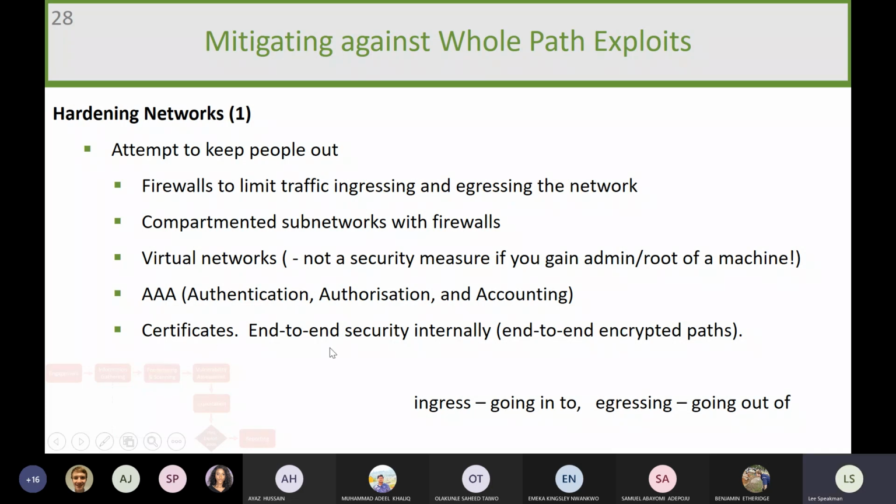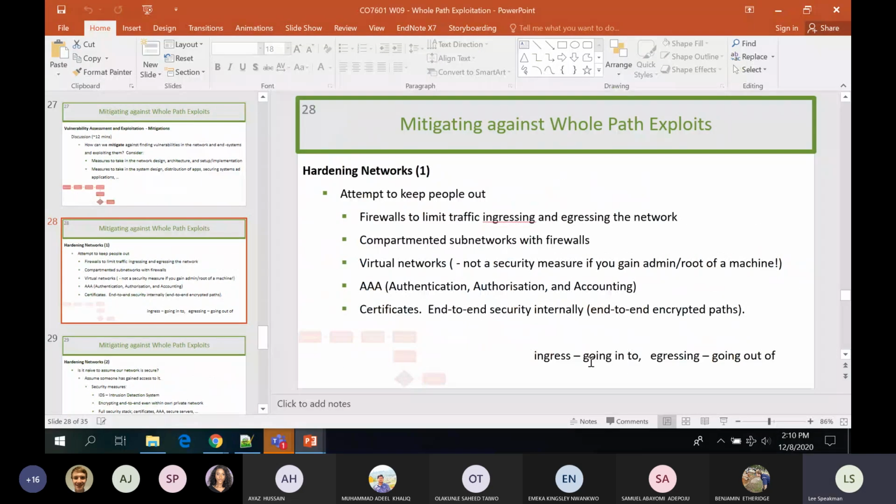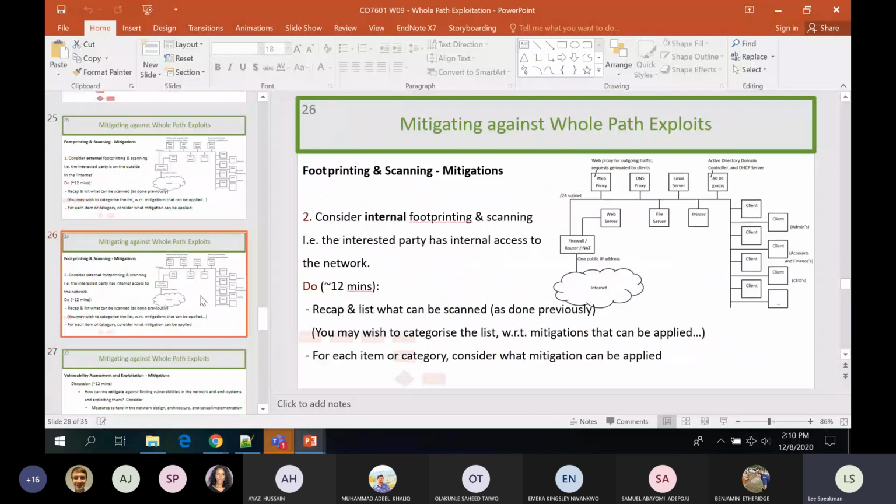Certificates use end-to-end security internally. End-to-end encrypted paths. So don't assume, let's just go back to a diagram. Don't assume that internally no bad person is listening. Always secure your traffic internally with encryption end-to-end. So in your policy, you should assume that an attacker has gained entry into the network or network segment.